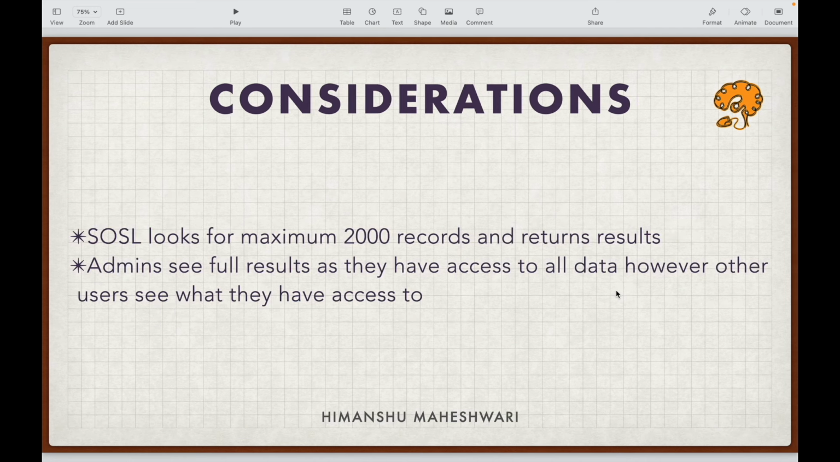Considerations: admins will be able to see more results compared to users who have limited licenses or limited sharing, and SOSL will look for a maximum of 2000 records and return the results that you need.